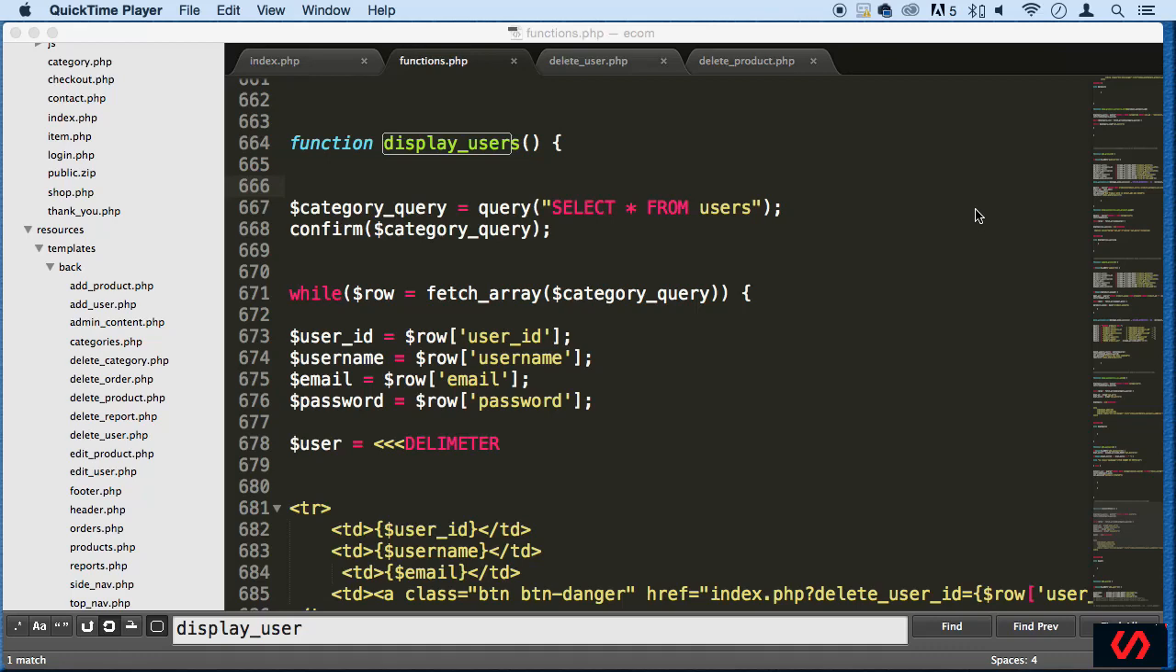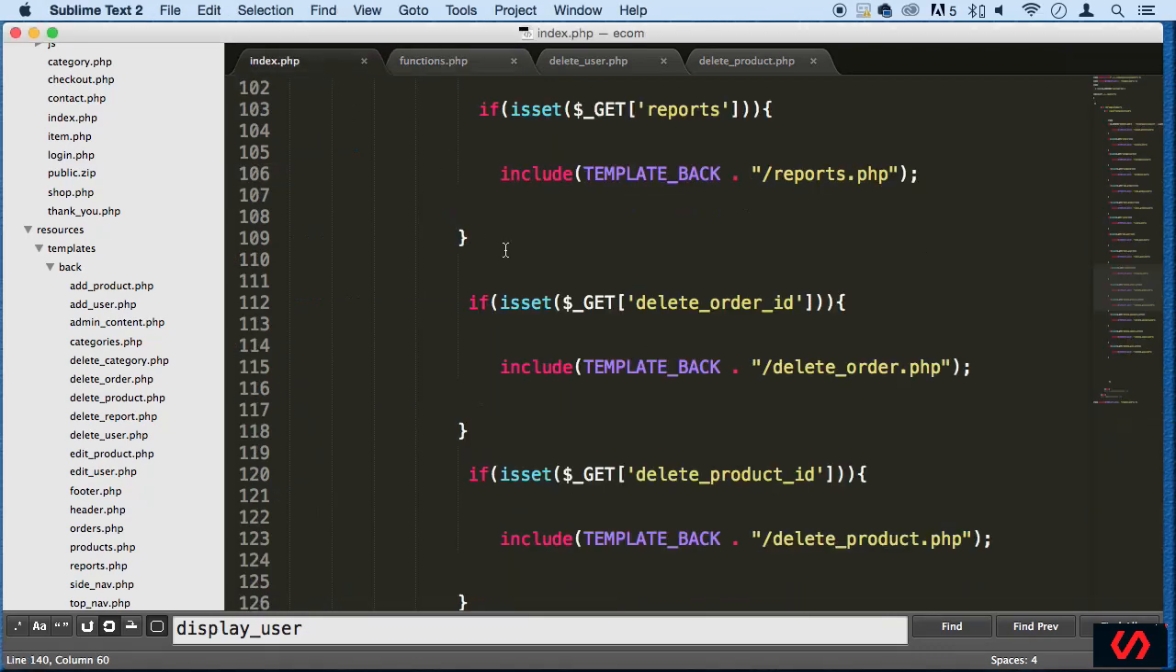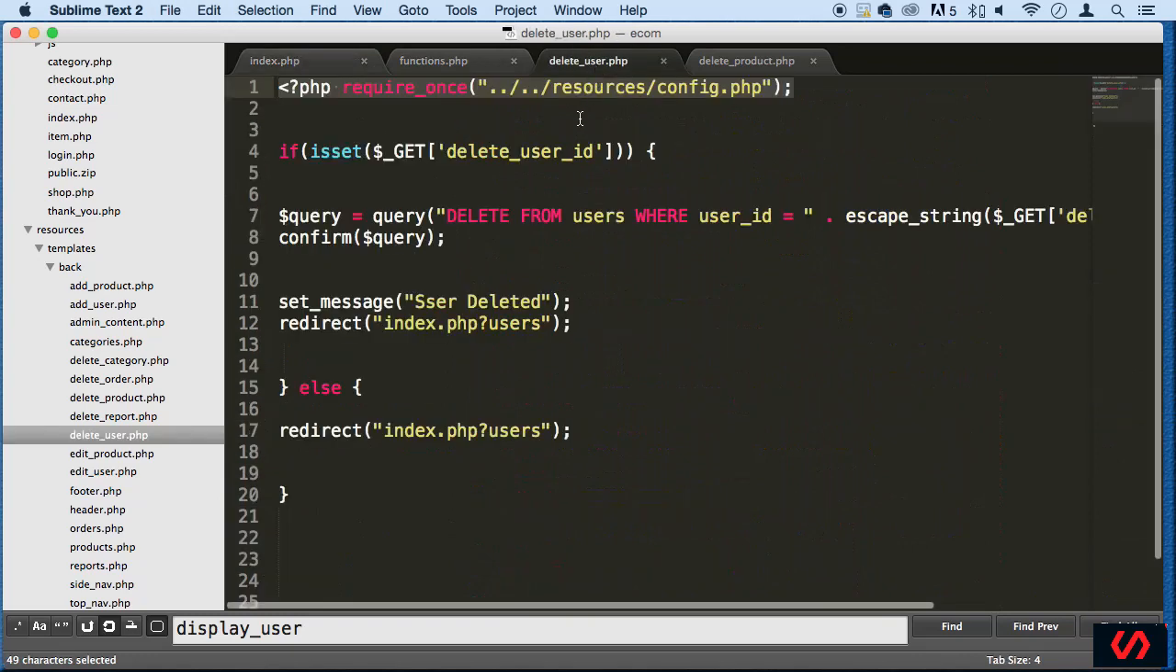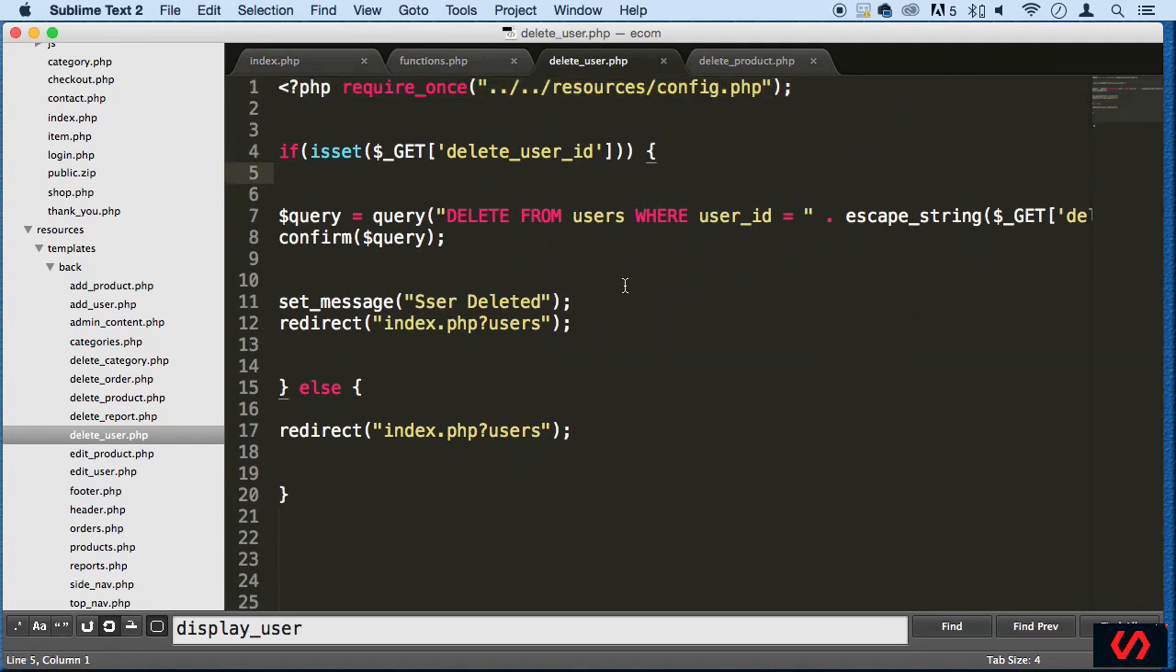So hopefully you were able to update your functions.php with the correct code, update your index, and also update each individual delete page. I know that could be a little bit of time involved in this, but it will help you think of things differently. Now you know a new way of doing it, actually two ways of doing it. In the future you might come up with your own way of doing it.